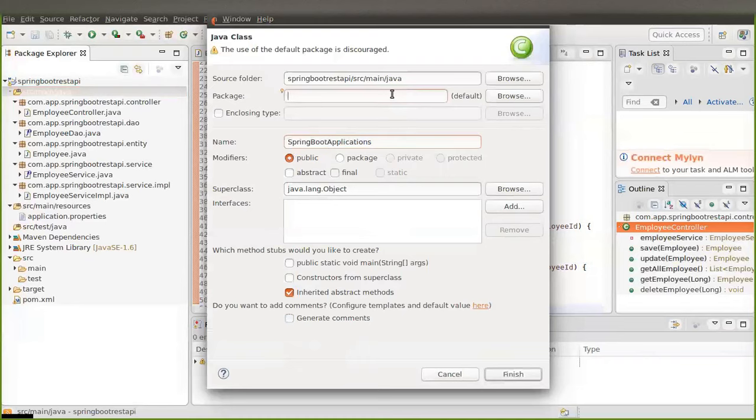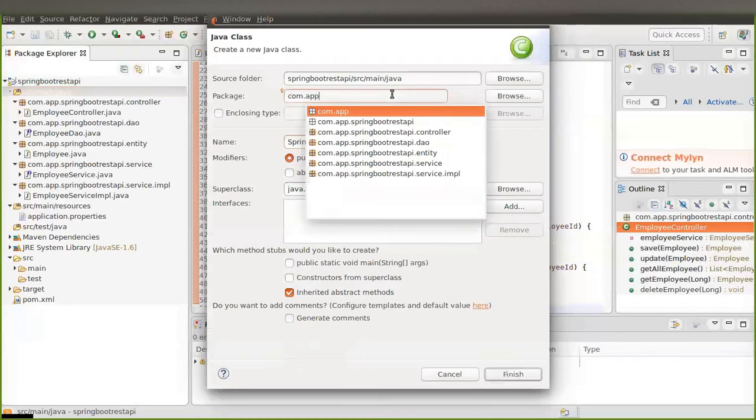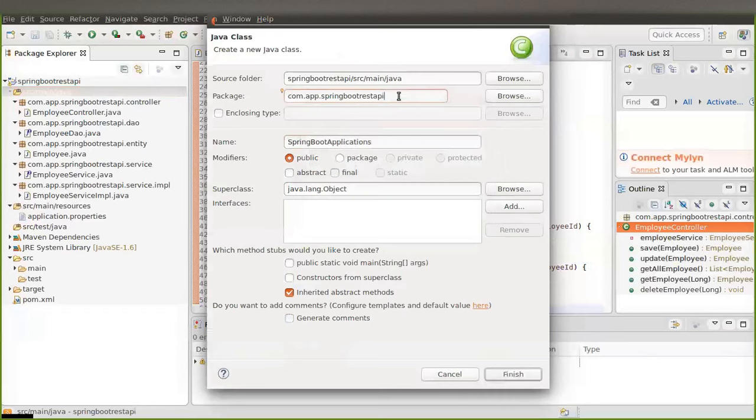So my package is com.app.springbootrestapi. Make sure that for this class, the Spring Boot class, your package name is the base package name. My base package name is com.app.springbootrestapi. This is my base package. So click on finish.